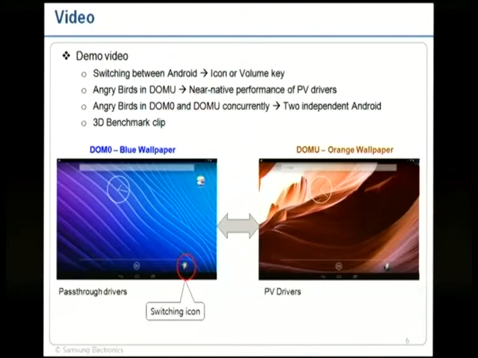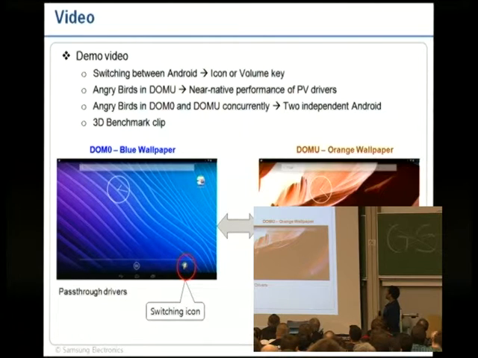And with PV drivers, the performance is nearly native. We'll also run Angry Birds simultaneously to show that the GPU is fully loaded and the performance is not degraded, though you use the GPU in both the domains. And we have an industry reference 3D benchmark, which we'll show, and show the performance as well.